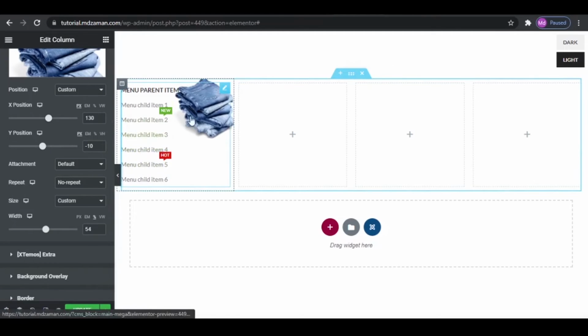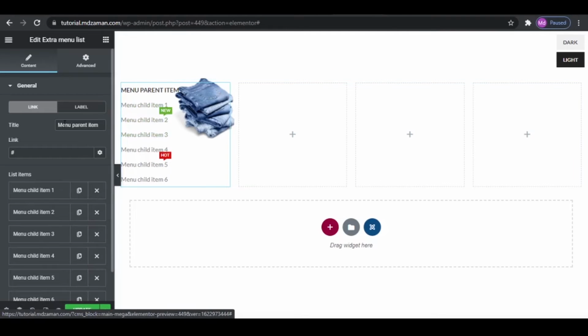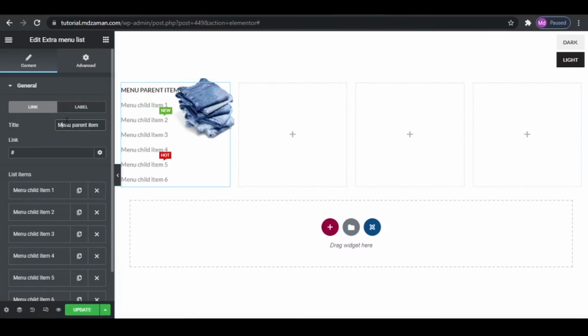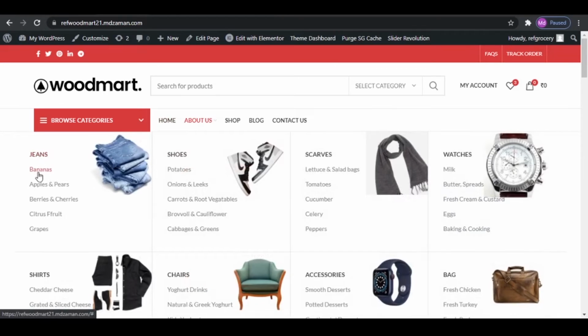Okay, so this is how it works. Now what you can do for the menu parent item, for all these things that we have written over here, these can actually be edited. First of all, we have this menu parent item. You can simply click on this element and then change whatever is written over here. So for the title we have it as jeans, and then we have banana, apples, whatever it is.